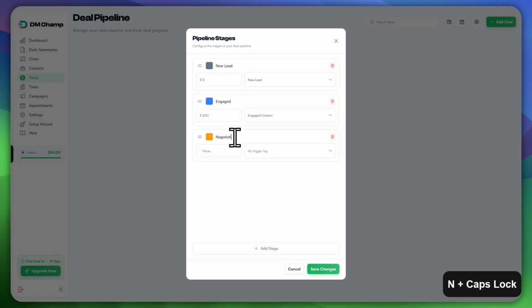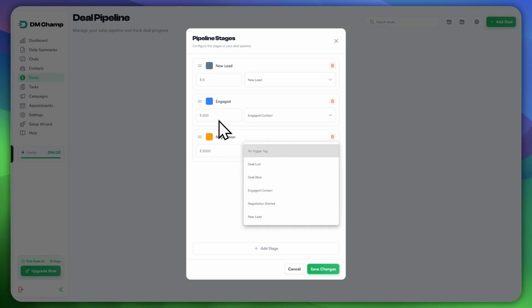You can also change the color here right away. You click here, and then you can change the color however you'd want, but for me the color really doesn't matter, so I'm fine with the default one. And now I'm gonna set the value here to 2000. So this is just estimated value in here, and I'm gonna go for negotiation started.